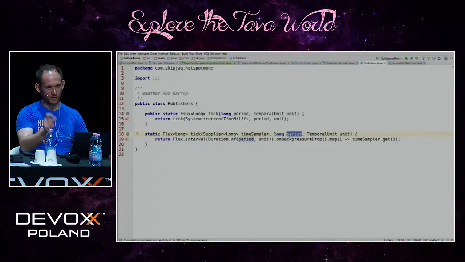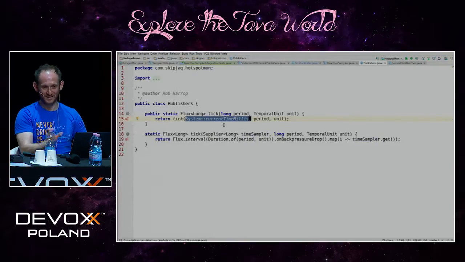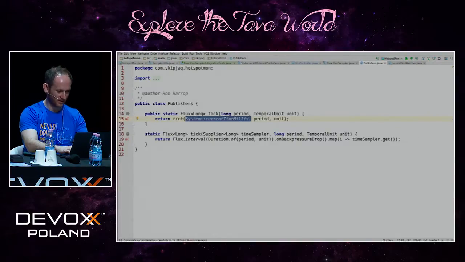rather than just emit 0, 1, 2, 3, 4, what I actually want to do is emit the real time. And this is a testing hack here. In testing, it's very hard to test against something like current time millis that moves. So you can pass in any supplier of long, which you can hard code in the test. So if we can see that, actually.